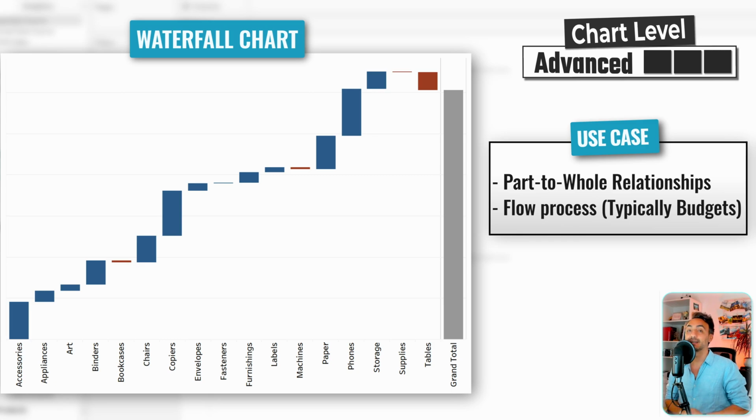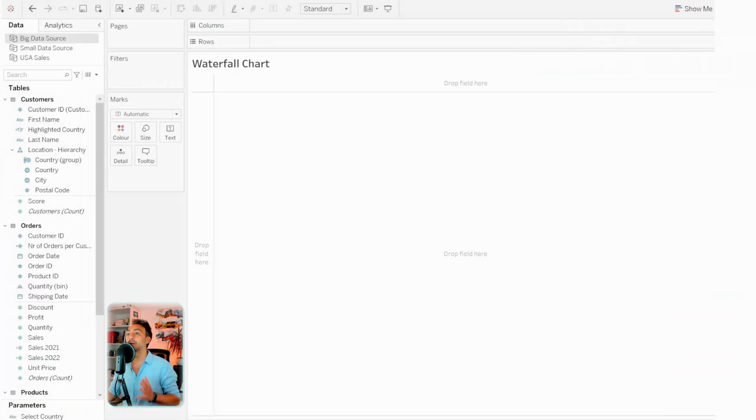Alright, now we're gonna create waterfall charts in Tableau. It's very useful in order to show the flow of the process of your data and as well to show the analysis of part to whole. So let's see how we can create that.